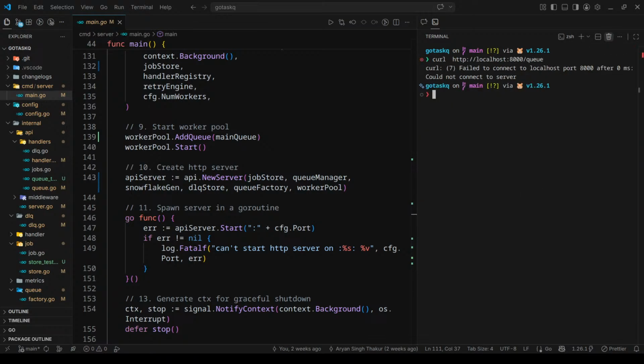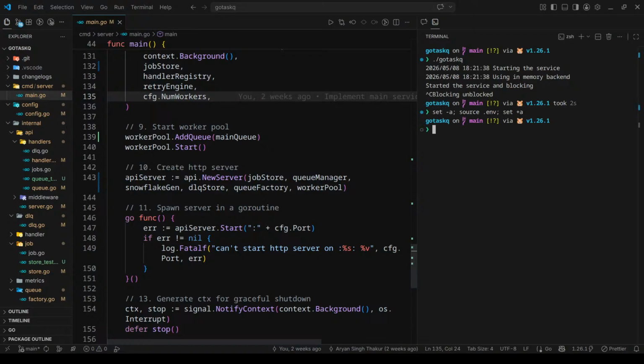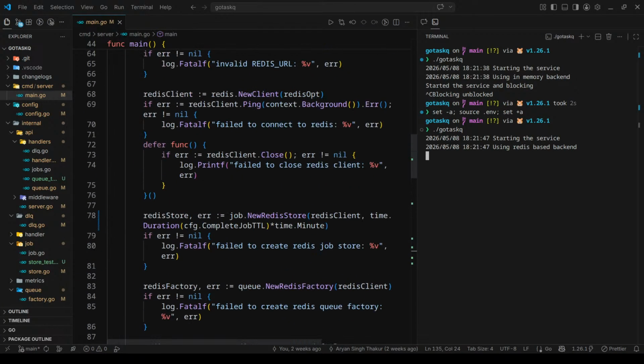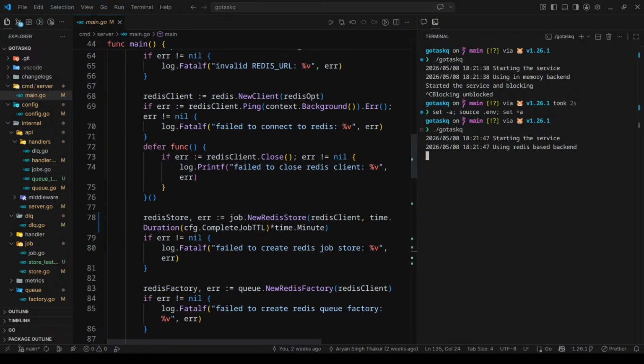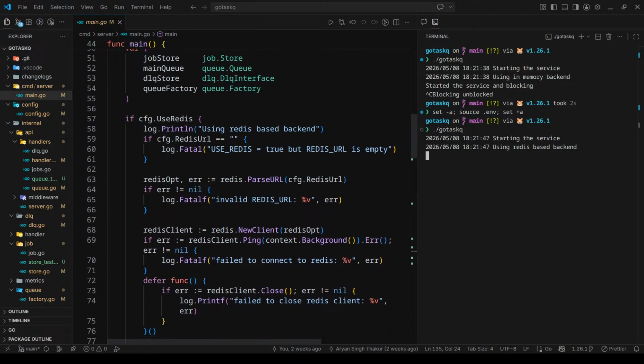Let's delete this. When I call GoTaskQ with in-memory backend, it's working. But when I call set A and when I call GoTaskQ, it is not working. So in between this part, there is some issue that is silently failing. Let's see. After using the Redis backend, it should use Redis too.